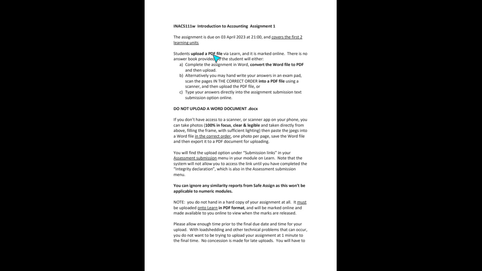It doesn't matter whether you handwrite your work, that's perfectly fine, or whether you type the assignment up on Word. However you do it, it doesn't matter. But what does matter is that when you've finished, if you've used a Word document, you export it to a PDF file, and the PDF file is what is uploaded. And if you've handwritten it, you scan those pages into one PDF document in the correct order.